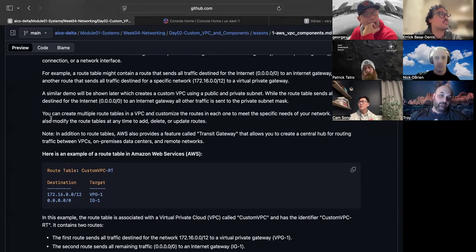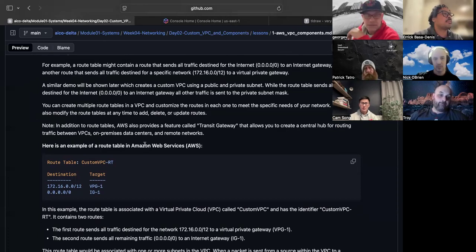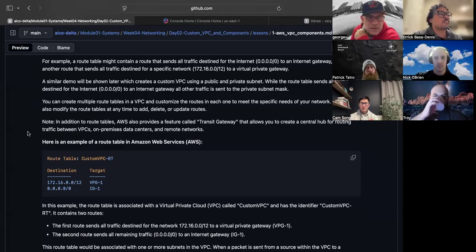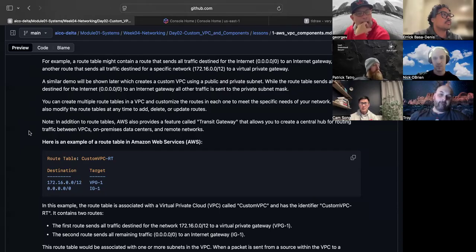Okay, and someone else to finish the paragraph off. Starting from "You can create." You can create multiple route tables in a VPC and customize the routes in each one to meet the specific needs of your network. You can also modify the route tables at any time to add, delete, or update routes. Note, in addition to route tables, AWS also provides a feature called Transit Gateway that allows you to create a central hub for routing traffic between VPCs, on-premises data centers, and remote networks.